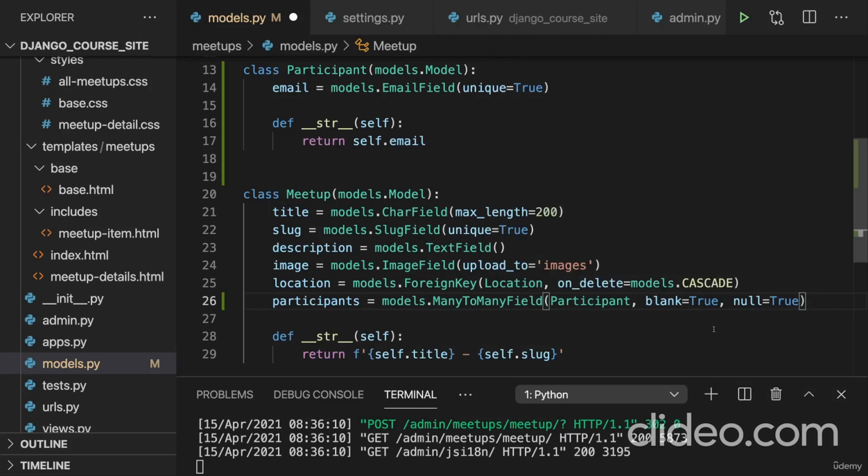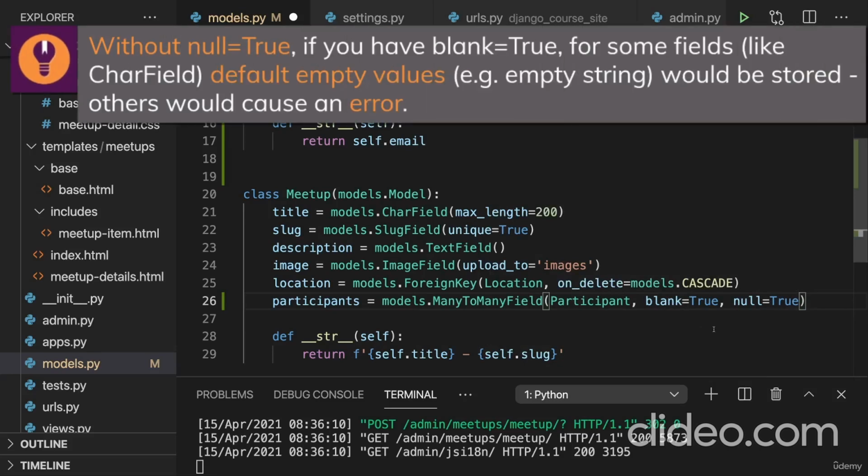With null equal to true, we tell Django that in the database table which it creates, for this field, we can have a null entry, which is a special database value in SQL databases. So if no value is provided, because blank values are allowed, null would be stored as a value in the database. And therefore, you often set both, that you are fine with not getting a value, and that in such a case, this special null value would be stored.